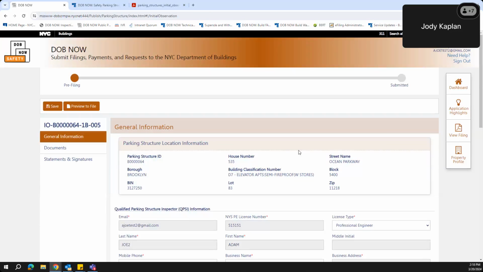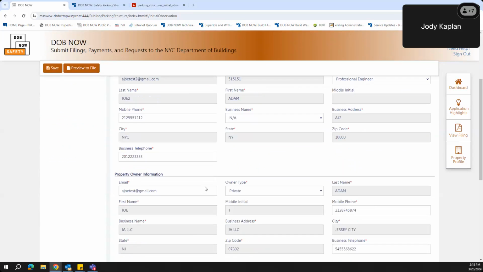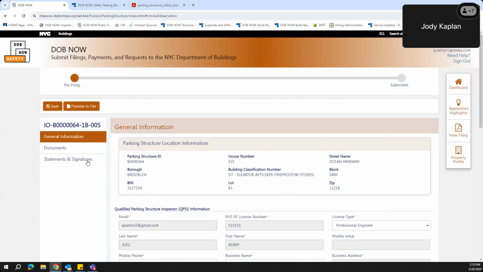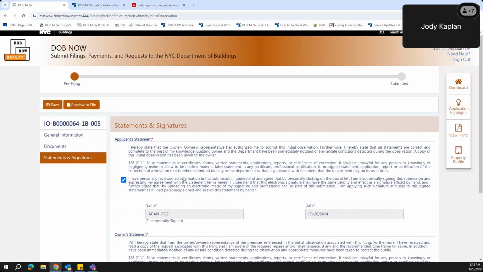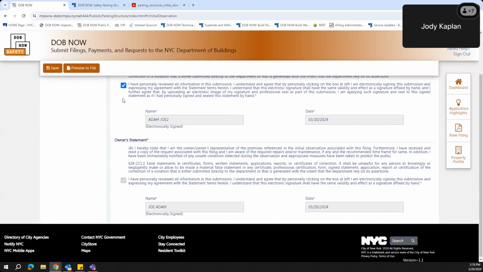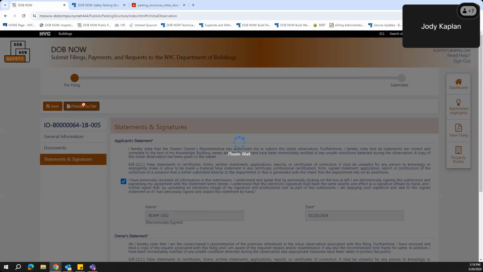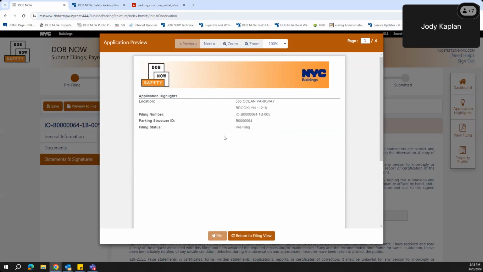I double click on it to open it. All right, so I'm back in here as the QPSI. All of this information has been filled out. I can check the Statements and Signatures to make sure that the owner has signed, I have signed. And so that's all that I need to do. So now I'm able to submit it. And to do that, I preview the file right here. And it will give me a view of the filing so I can review it before I submit.